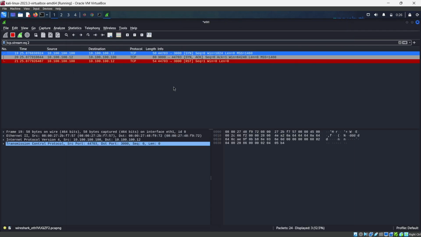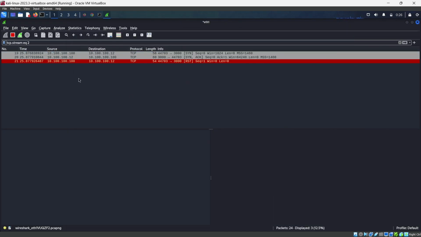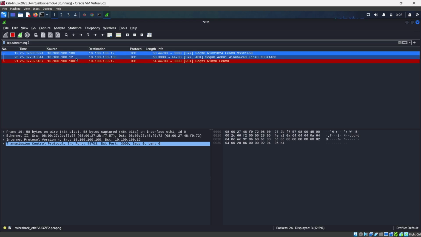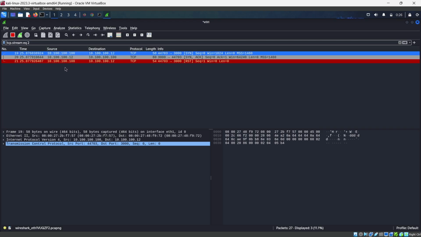In this case, we'll try to see the TCP stream. As you can see over here, my source is sending the SYN packet to the destination, and the destination will send the SYN acknowledgement. After that, my source IP, which is 100, sends the reset packet, which means it resets the connection before sending the acknowledgement. That's how it happens. The stealthy scan feels safer when we are going through firewall and IDS systems.